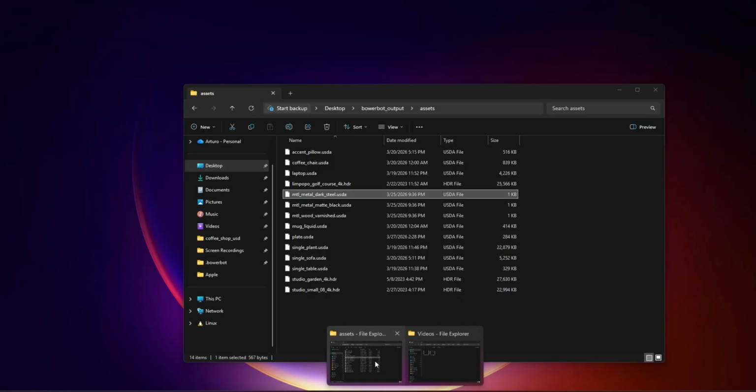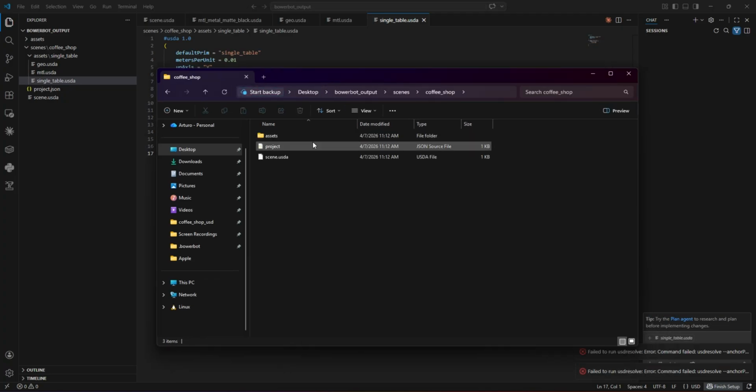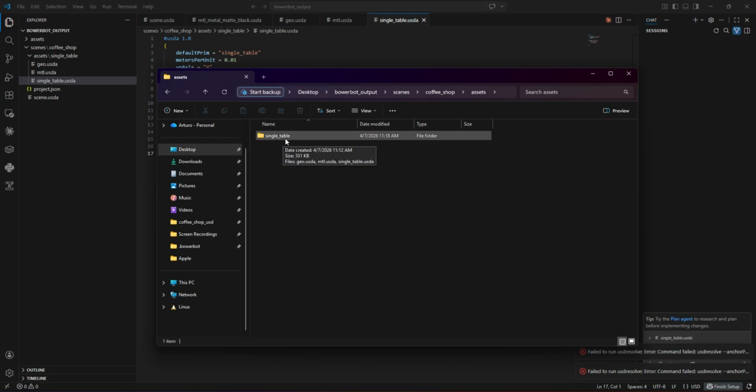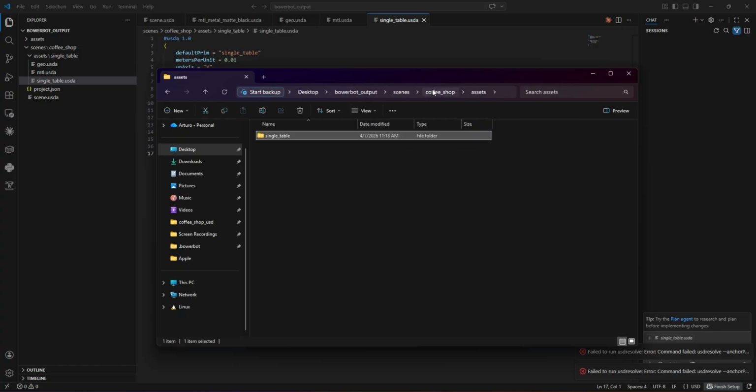If I show you this one in my file explorer, you will see that we have assets, and then we have this asset, single table, which includes the geometry, the materials, and this is the root file. What it's going to do is always load this file, but this file is linked to the geometry, and it is also linked to the materials, it is referenced. So this is another way to build your assets; you can build your assets in BowerBot as well.